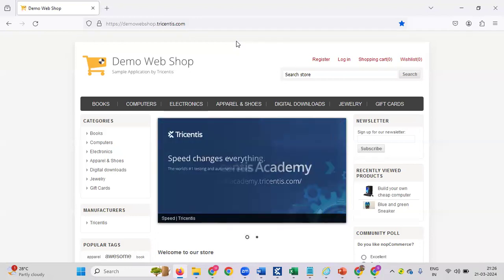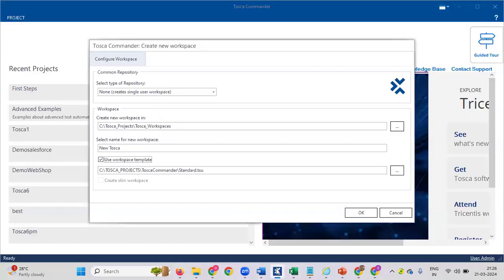Then what is a classic module? Let us discuss that. Before going to that, we will create our project. To get the standard modules, you need to check this use workspace template. Only then can you use those standard modules. So click on that and click on OK.